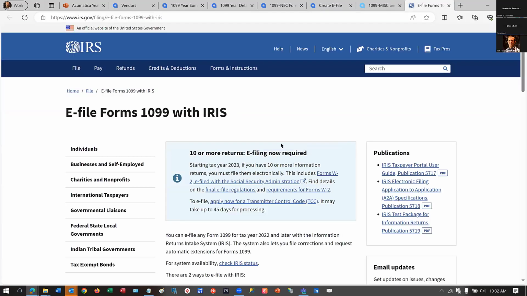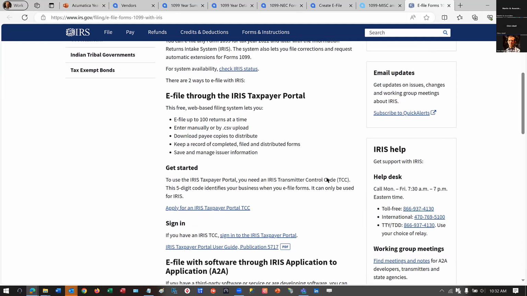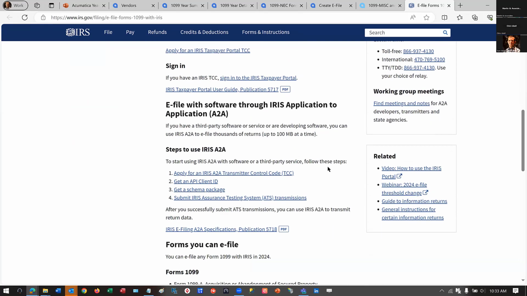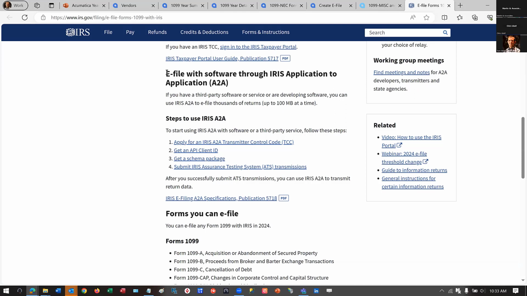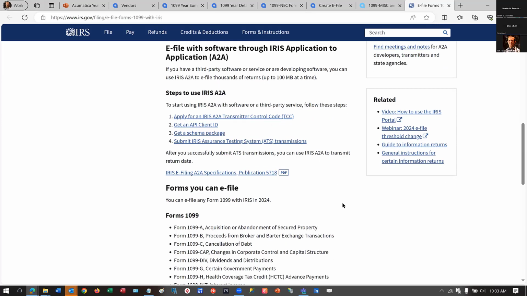The last part of this is what we used to call FIRE, F-I-R-E, and the IRS has a new platform called IRIS for uploading. And this article does have an outline about how to actually e-file with them. It includes setting up or accomplishing this transmitter control code, TCC. And then you can actually have login credentials that we can generate.